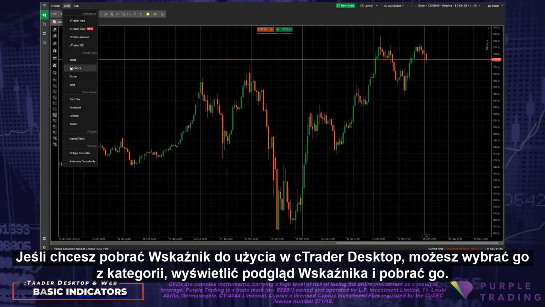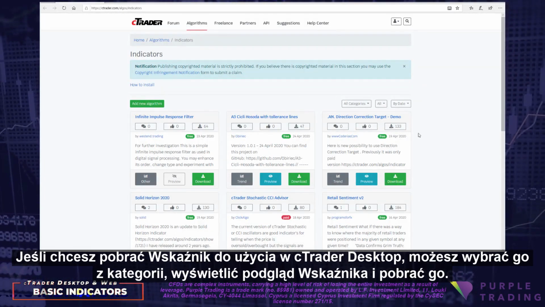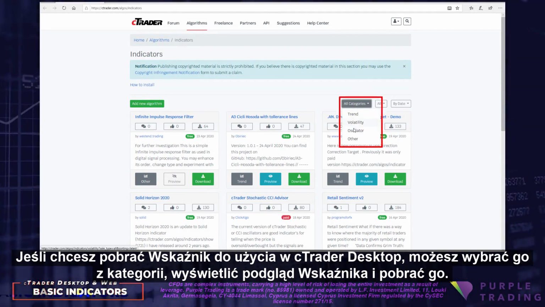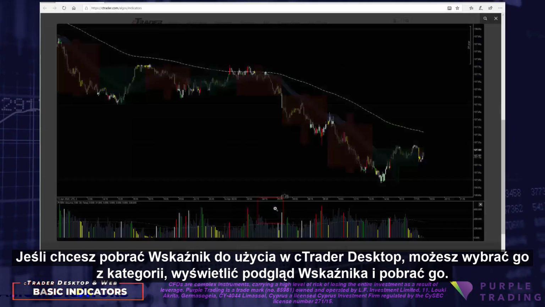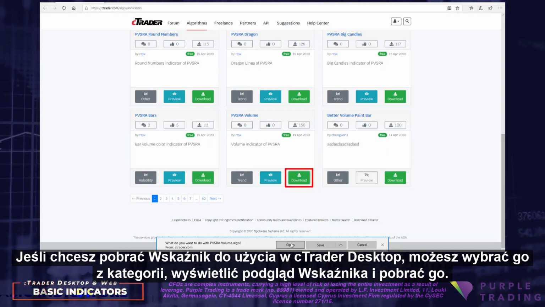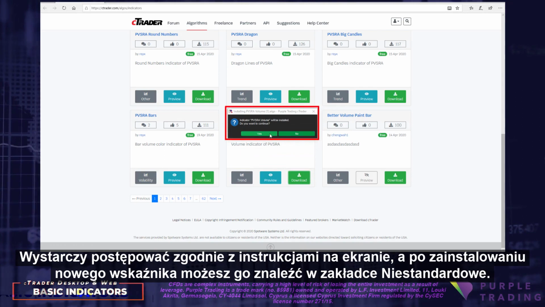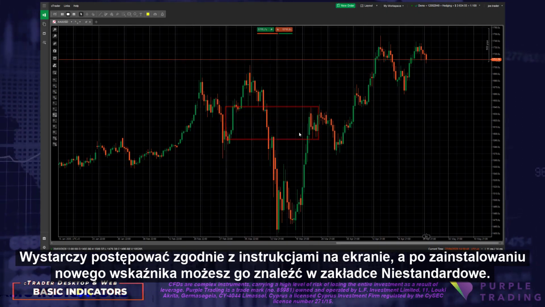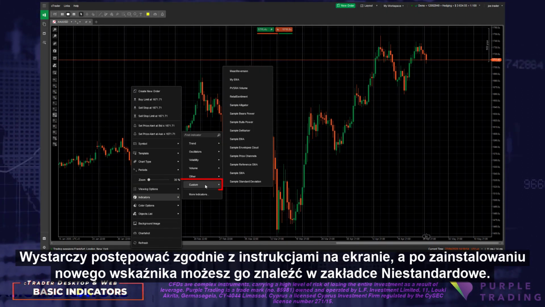Should you wish to download an indicator for use on cTrader Desktop, you may select from the categories, preview the indicator, and download. Simply follow the instructions on your screen and, once installed, you may find the new indicator under Custom.